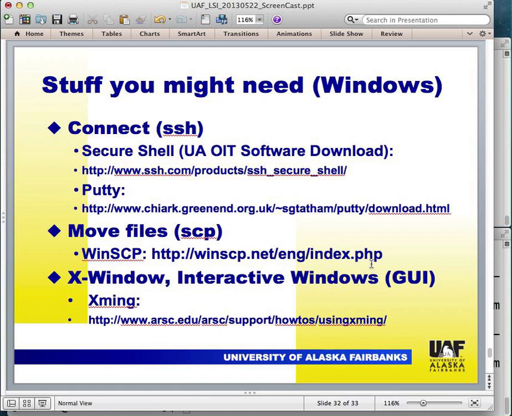For Windows folks, to connect via SSH, a good thing to have is a secure shell client that provides SSH. UA's OIT downloads has the secure shell software. A popular package of mine is PuTTY. To move files between your computer and the login cluster called Tuxedo, which we'll get to in a second, is WinSCP. That's a nice point and click type package.